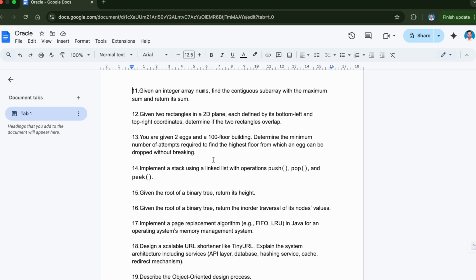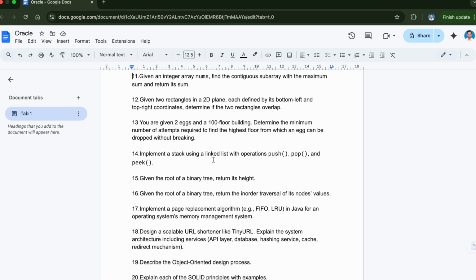a problem related to arrays. Next question is given two rectangles in a 2D plane, each defined by its bottom left and top right coordinates. Determine if the two rectangles overlap. So here we are given coordinates for the two rectangles and we have to find whether both the rectangles overlap each other or not.